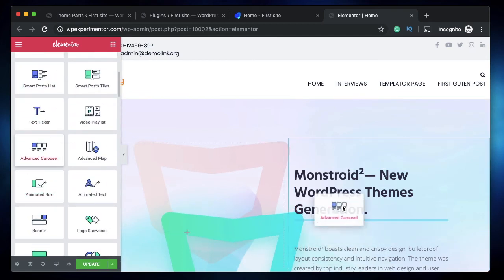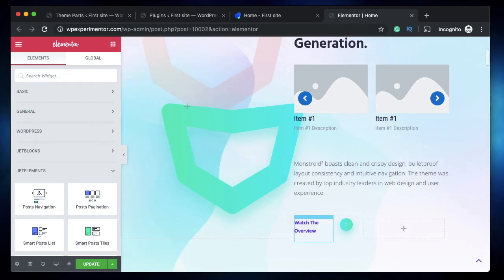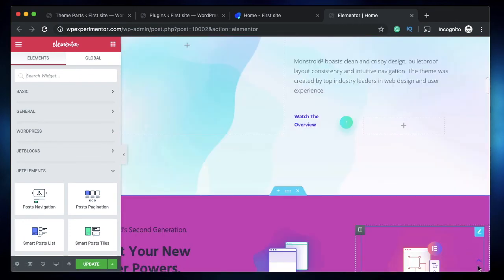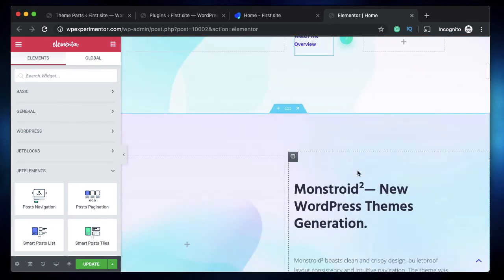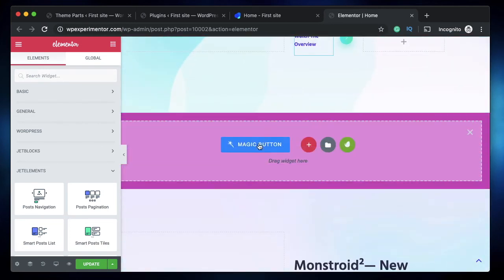Let's drag in advanced carousel. You can see the back to top button here that we set in the customizer earlier, so it works within the theme itself. Let's click on this plus button, and there's something called magic button. It's basically a huge set of templates that come bundled again with this theme. I'll show you that in a bit.